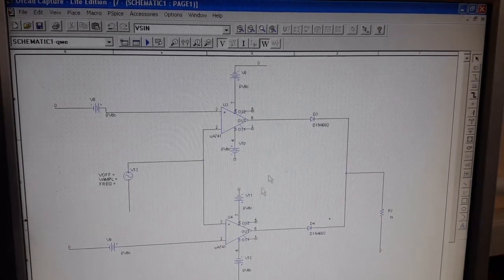Okay, and I have not extended this line. Click on place wire and extend that terminal. Okay, and press escape button and extend this line also.